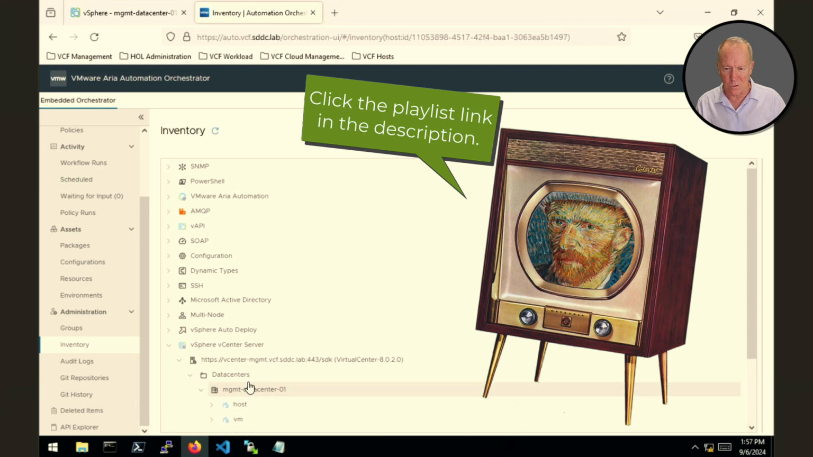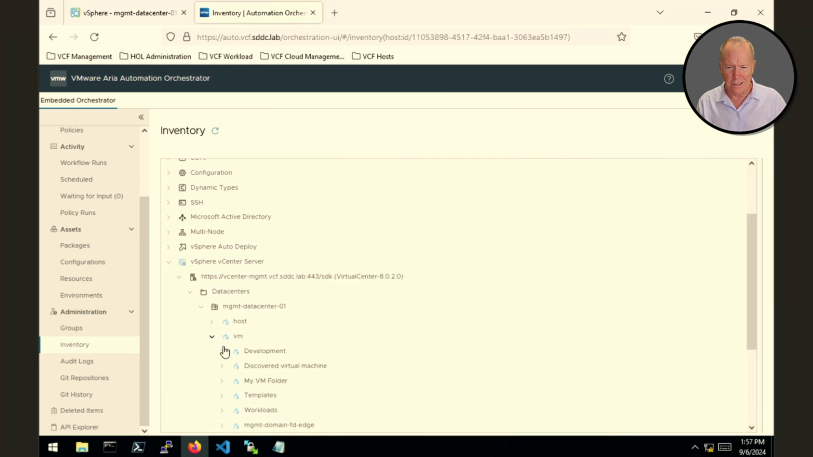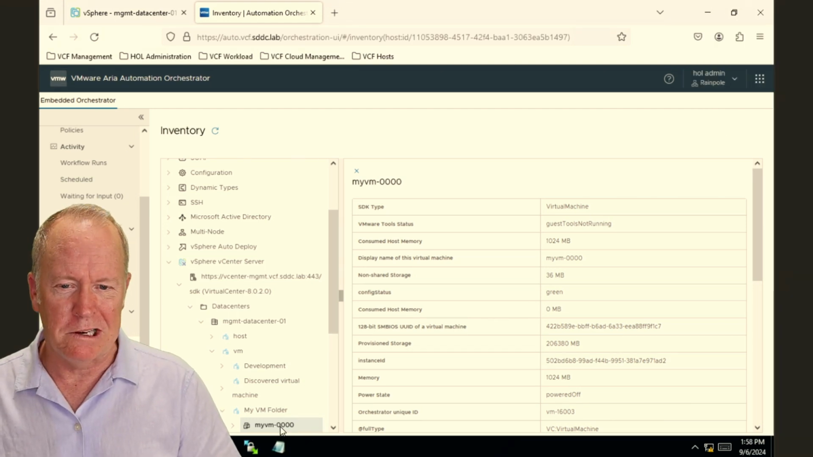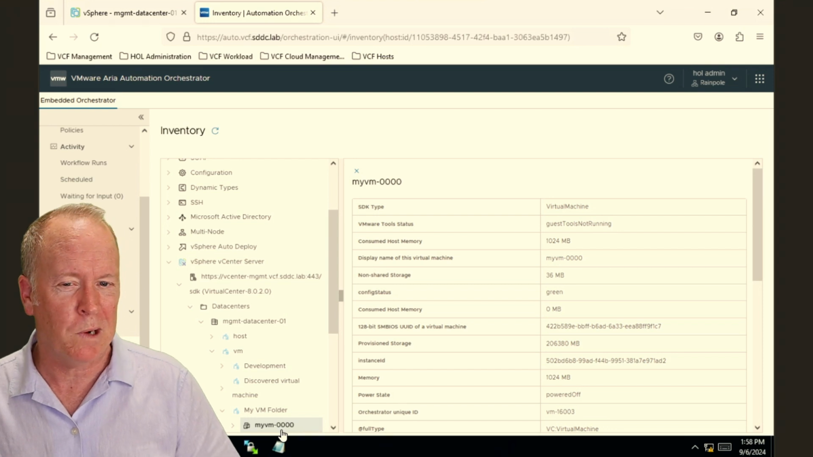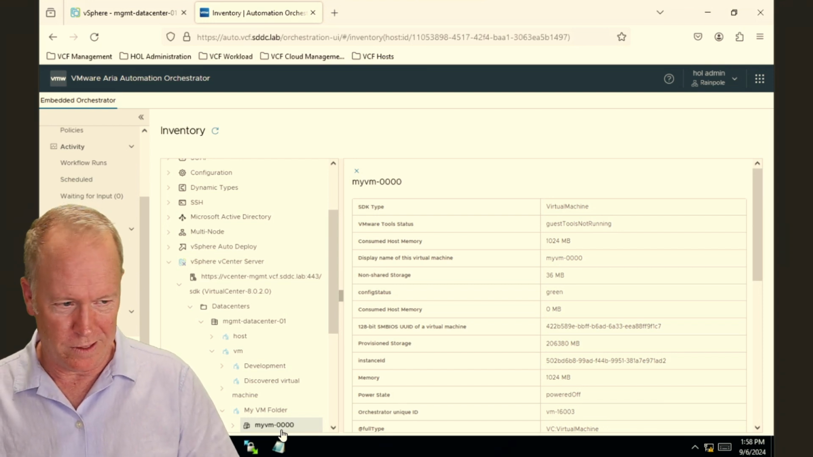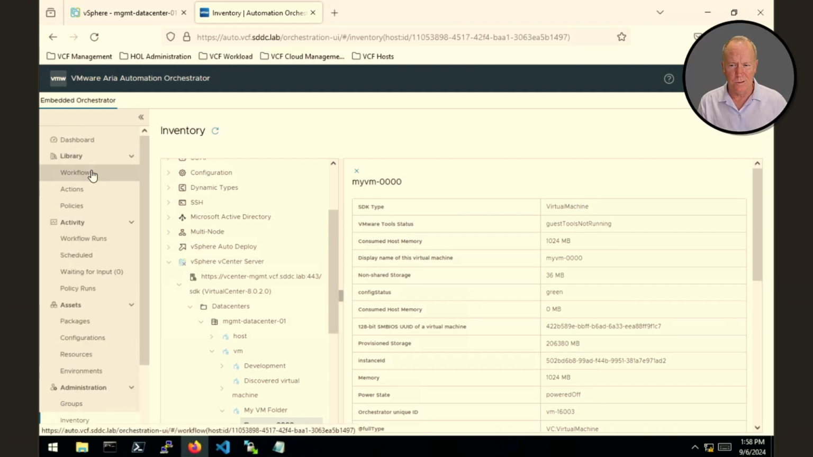And if we keep drilling down here, in the folder called VM, there is a subfolder called My VM folder. And once again, we can see the virtual machine that we just created called My VM-0000. By the way, that's going to be our naming convention for the VMs we create. They're all going to be called My VM dash and then a 4-digit number that increases sequentially. Okay, let's go back to Library Workflows.